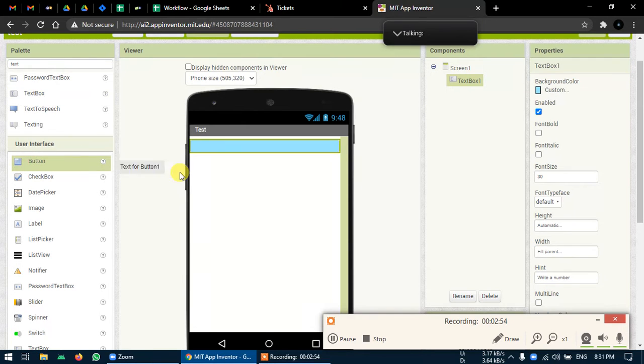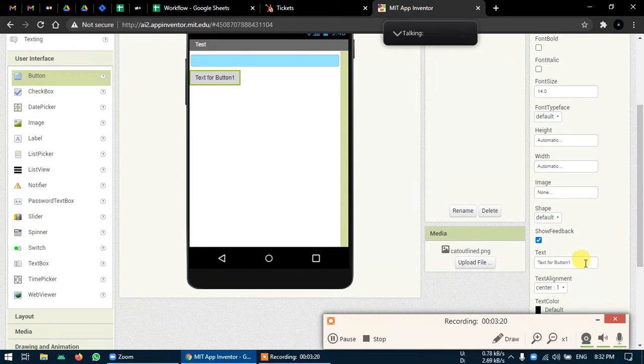I can get a button now. Whenever I click on this button, it will generate the table for that particular number. Suppose I type 5 here and click on this button, it will generate all those table numbers, like 5, 10, 15, 20, 25, like that. So when we click on this button, let's customize this button also.